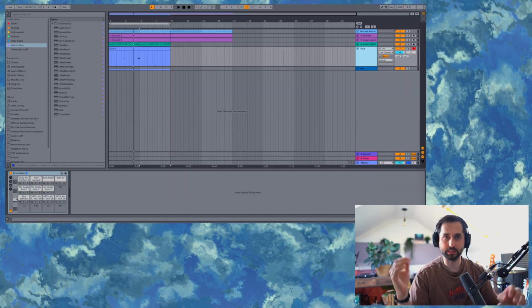But to start off with, I'm just going to talk about how you can get the most out of your percussive and Foley loops and how you can manipulate them to get a more interesting sound. So I've got this little track going.